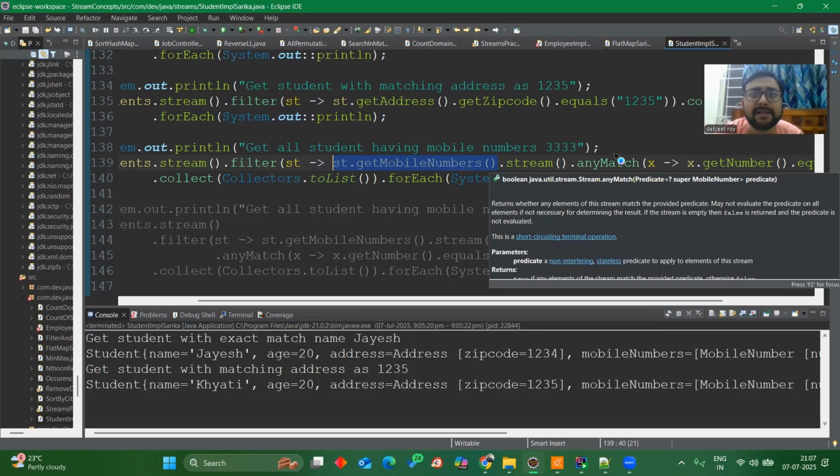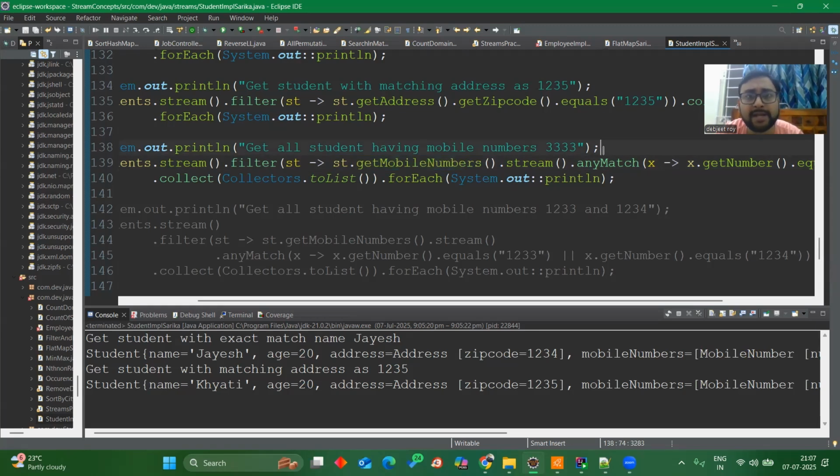There are multiple methods that we can make use of. There is something called anyMatch, something called noneMatch, and something called allMatch. These kinds of methods are present in stream methods, with the help of which you can identify whether any number is present or not present within that list of numbers.